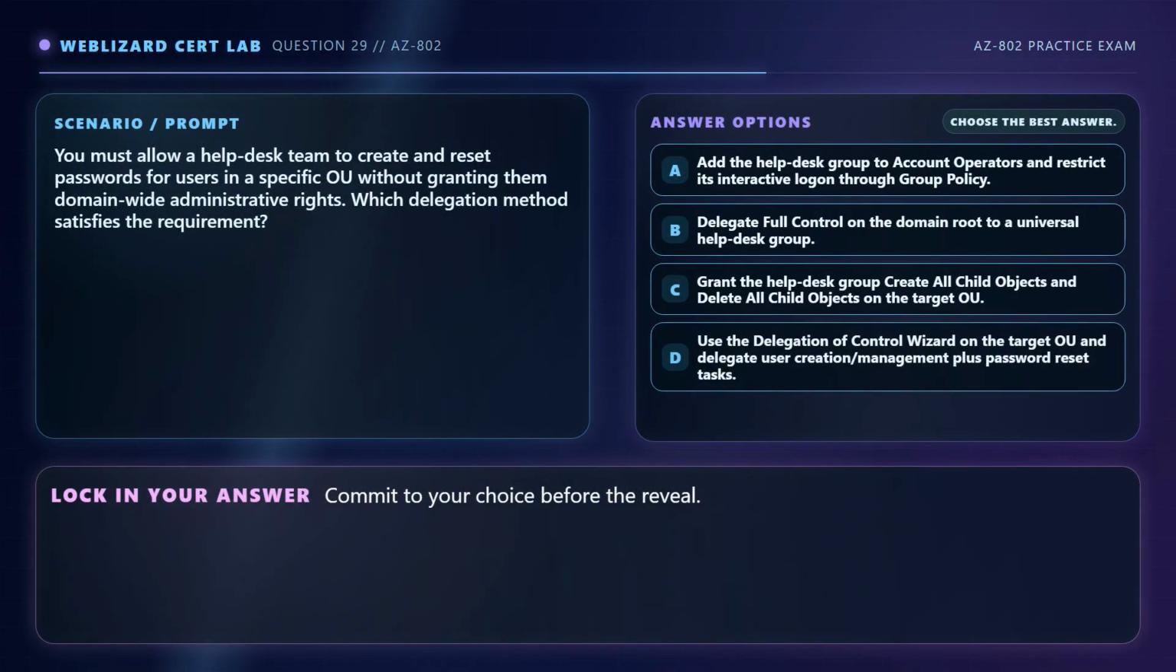Question 29 of 45. You must allow a help desk team to create and reset passwords for users in a specific OU without granting them domain-wide administrative rights. Which delegation method satisfies the requirement?